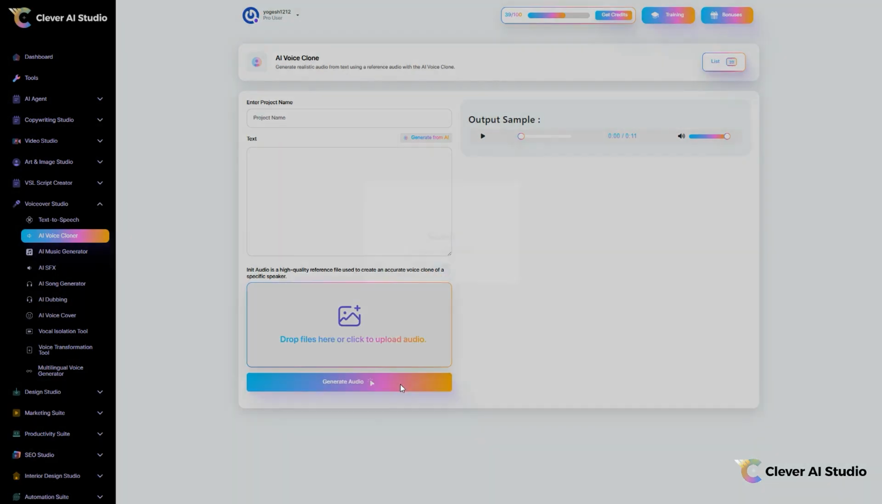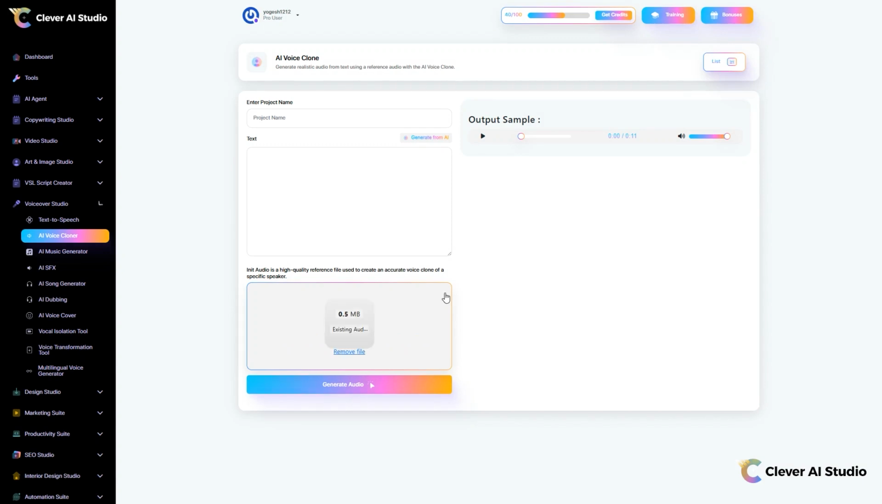Not missiles, but microbes. Now click Generate Audio. Let's play the AI-generated cloned voice.